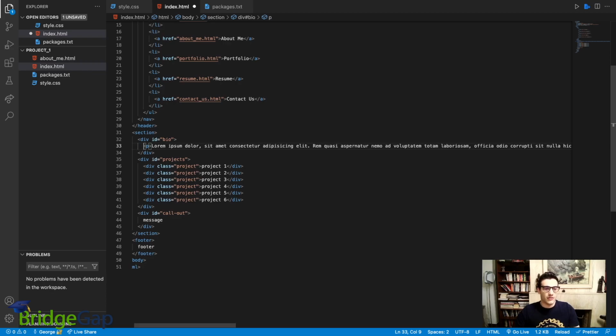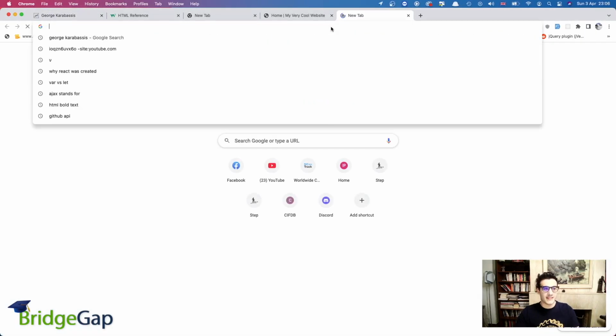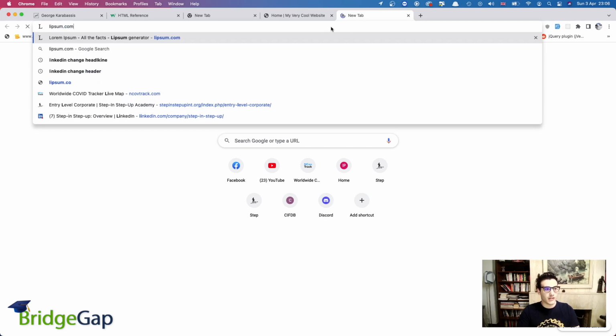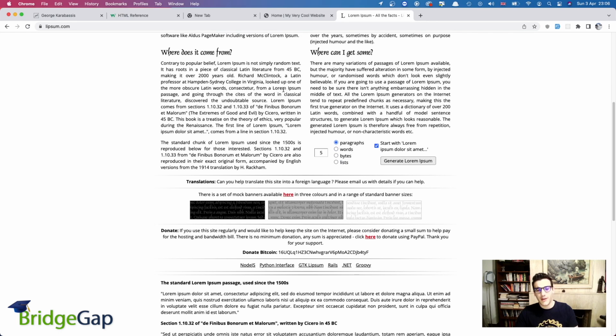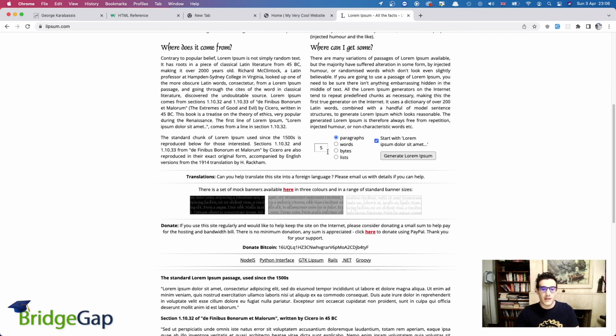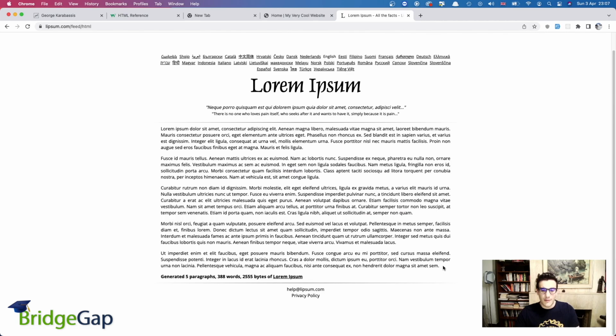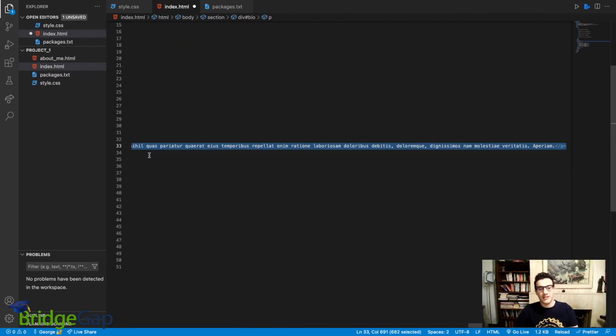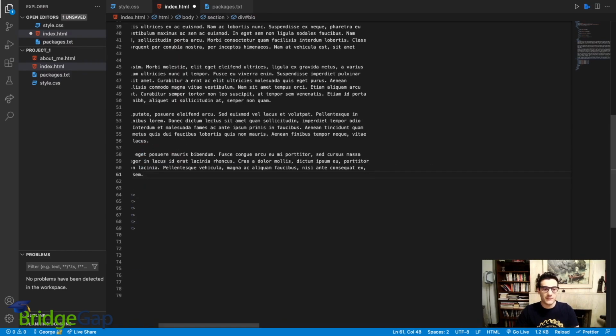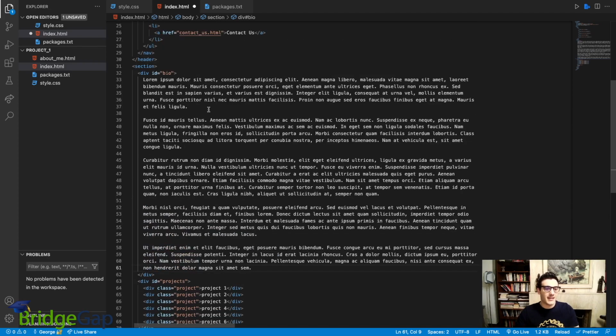Or you can go to your favorite browser and type lipsum.com, just like that. It's going to open this website, which can generate a dummy text. You can click on how many paragraphs or how many words you want. I'm going to keep it as standard and just generate lorem ipsum. What I can do is copy that and paste it on my page. It's a good idea just to see how it looks if you have multiple paragraphs. However, all of those don't have any paragraph tags around them.